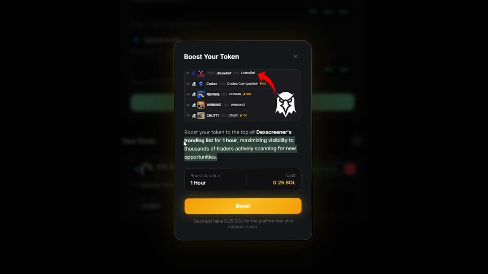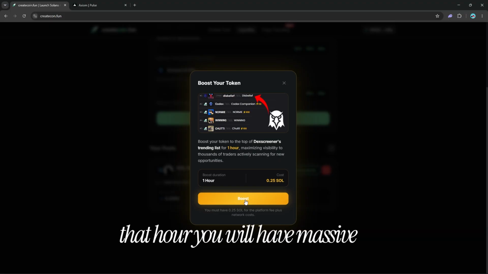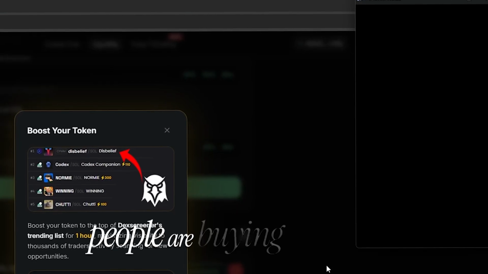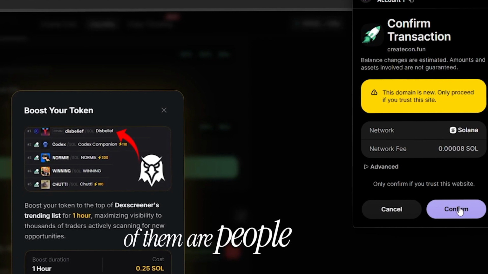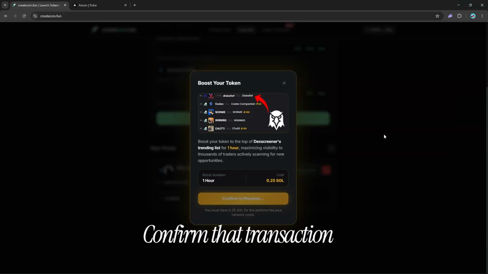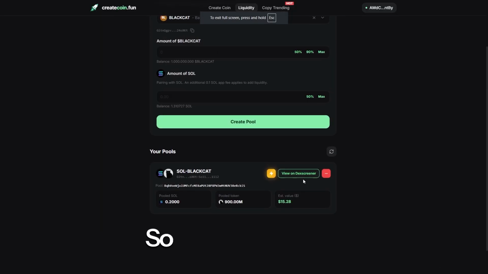We are going to be at the top of Dex Screener's trending list for an hour, and within that hour, you will have massive kick-ups in terms of how many people are buying your coins, because some of them are automatic, some of them are bots, and some of them are people who just chase trends. Confirm that transaction, and then we will be ready to go and have a look at our coin on Dex Screener. So we will click on Dex Screener, and we will see how our coin is performing.